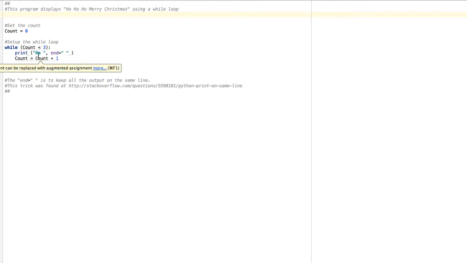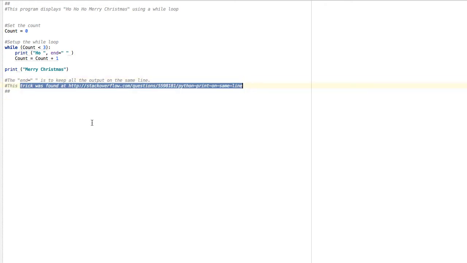All right, so he printed ho. He included this in to make sure that we didn't do a line feed, and then he came down here and he incremented the counter, and then he printed ho, and ultimately he ended up with ho ho ho Merry Christmas. Okay, and then he put a little note down here so that we would know why that end equals is there. This was excellent, okay? And he also showed where he found that information. By the way, stackoverflow.com, very, very great resource for finding out information.